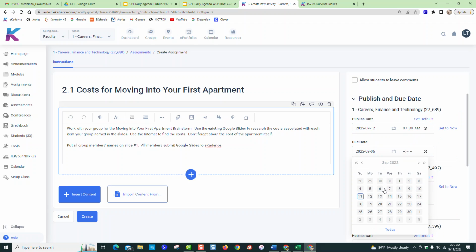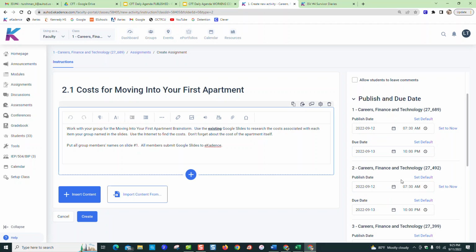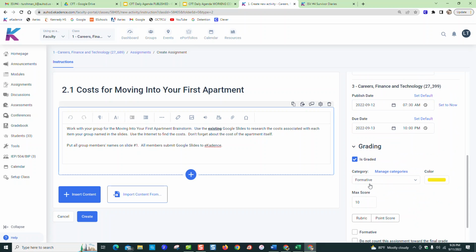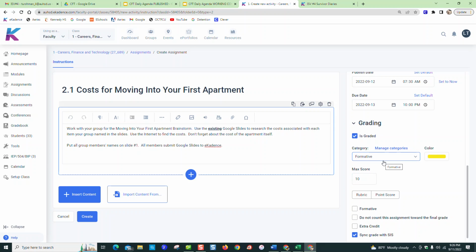And I think this is probably a 2-day assignment, so let's say it's due Tuesday afternoon or evening at 10 p.m. You'll notice that it populates those dates for all 3 periods. So there's period 2, there's period 3. Now grading, you have a choice of formative and summative. Remember, formative is the learning part, whereas summative is the assessment part. You know, show me that you learned it. And it's weighted. It's 40% of their grade is formative, 60% is summative.